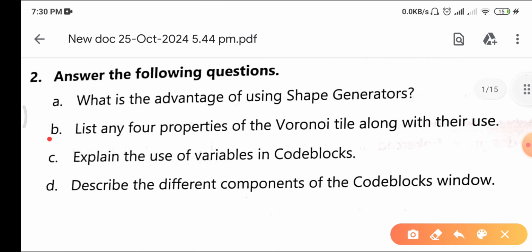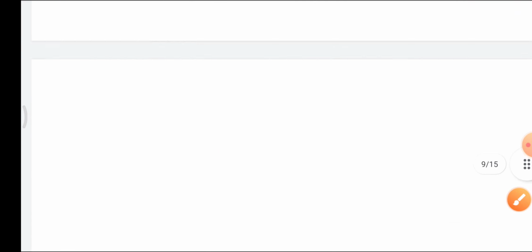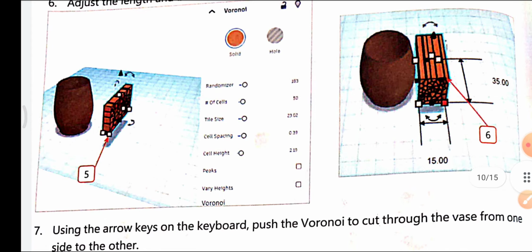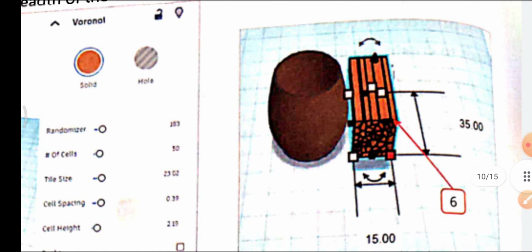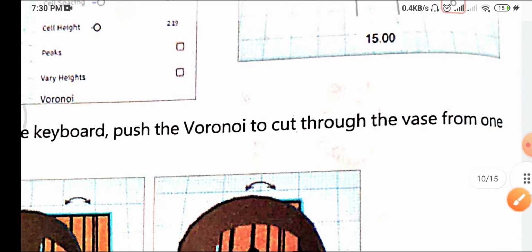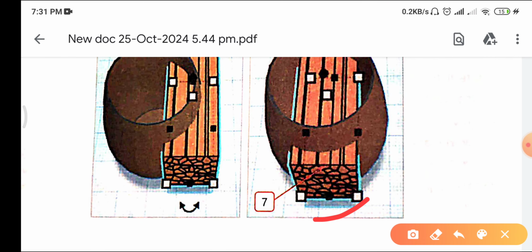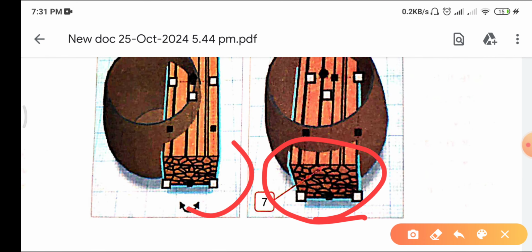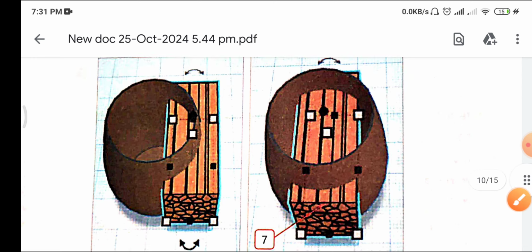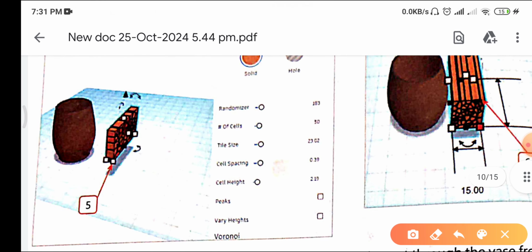Now the next question is, list any 4 properties of Voronoi tile along with their use. Voronoi tile, just a simple thing is that Voronoi tile is here. See, it just looks like tiles of a floor. So a tile is nothing but a Voronoi tile. When you add a tile, there are random patterns in the tile, just a design on the tile. So the properties are related to the same tile design.